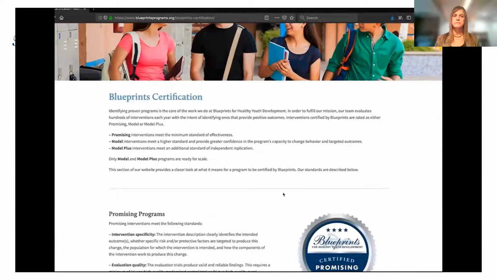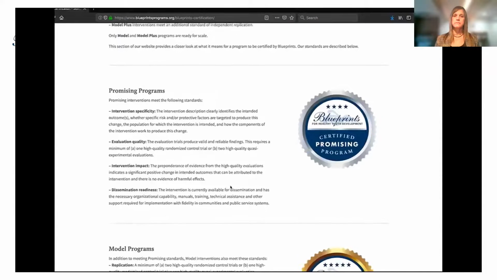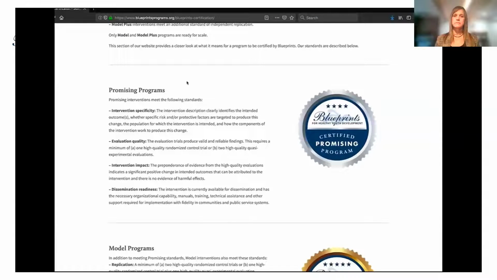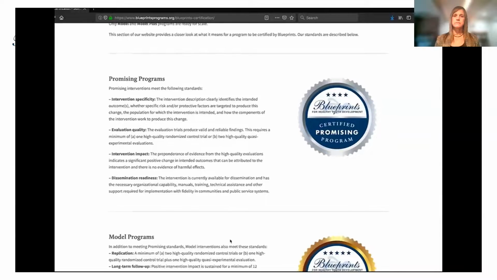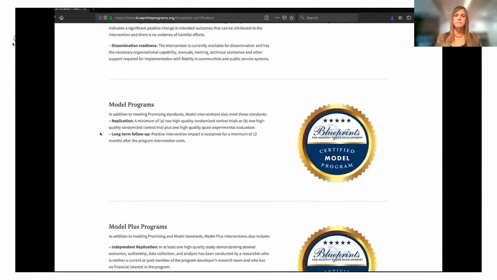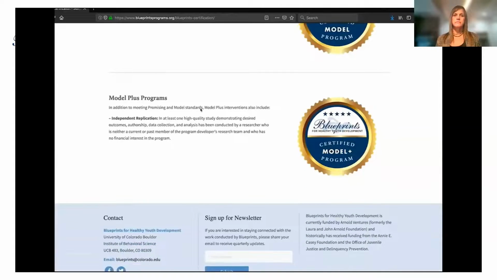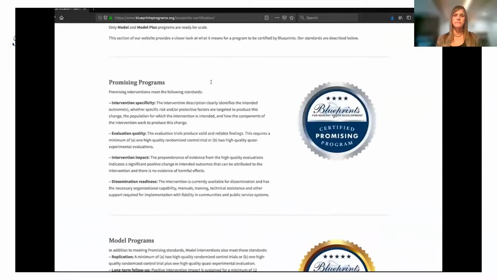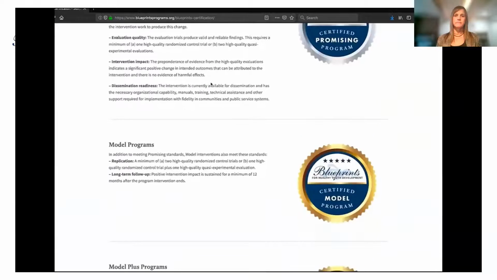Blueprints has 3 levels of certification. Promising, which includes programs that meet our minimum standards of effectiveness, but require more follow-up research. Model programs, those that meet a higher standard, showing replication and sustained results. And Model Plus programs, which meet our highest standard in that replicated and sustained results were demonstrated by evaluators completely independent of the intervention. Blueprints recommends Model and Model Plus programs for large-scale adoption.